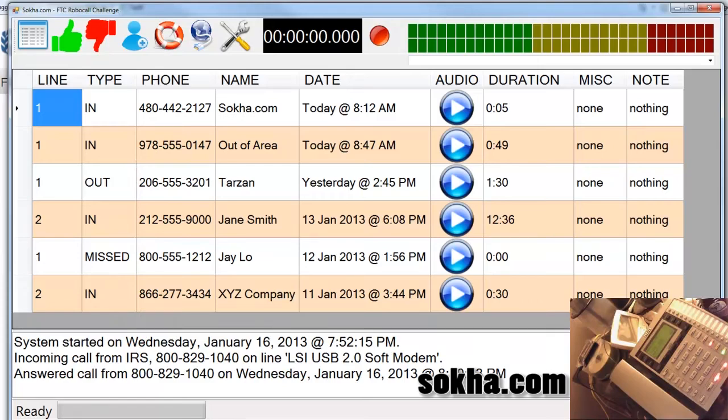Welcome to FTC Robocall Challenge prototype. Please use the telephone buttons to answer the following question. What is 5 plus 1? It asks what is 5 plus 1, but because this is a robocaller, it won't be able to answer the question, and so the system will disconnect the call. Thank you for testing FTC Robocall Challenge prototype. Bye-bye.